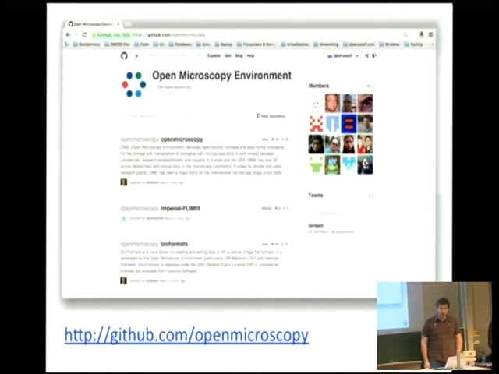So we're funded by the Wellcome Trust and the BBSRC. So we have some obligations to our funding bodies, obviously, but generally our project direction is determined by the community. So we're trying to build something that works for people. So that's what we want to try and do.